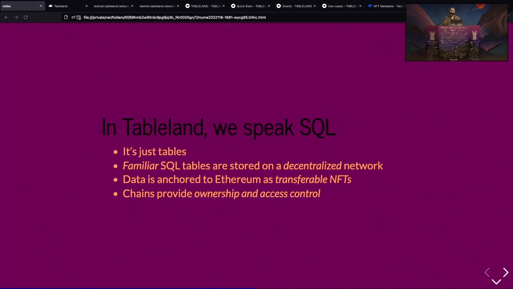So as I said, in Tableland we speak SQL, and it's just tables. We don't even really call it a database. It's just a bunch of relational tables that are minted and available for interaction on, right now, EVM chains, and in particular this week, Rinkeby testnet. So for ETH Denver, we're launching this MVP. It's really all about testing out the APIs and getting hackers to interact around with them.